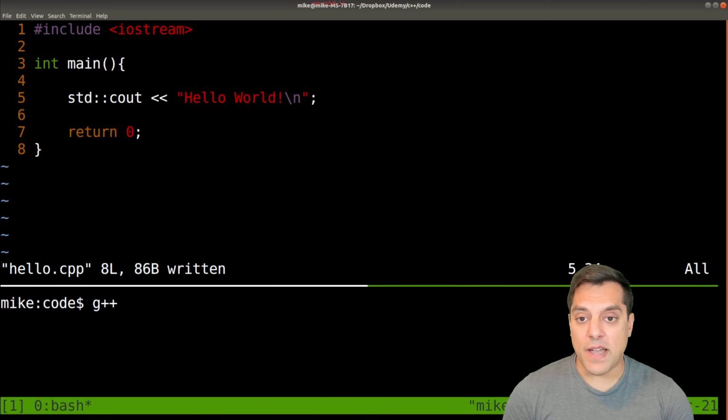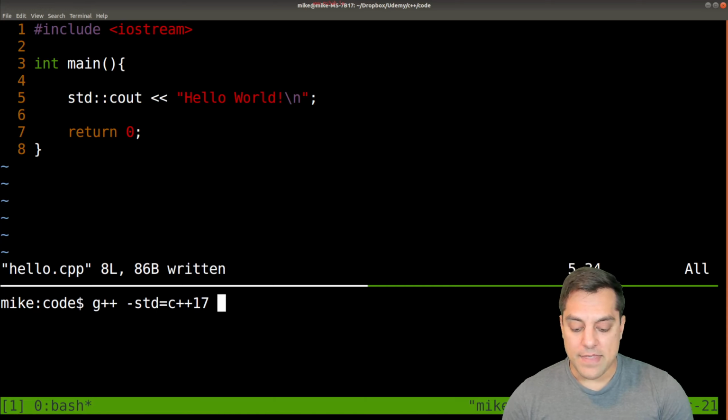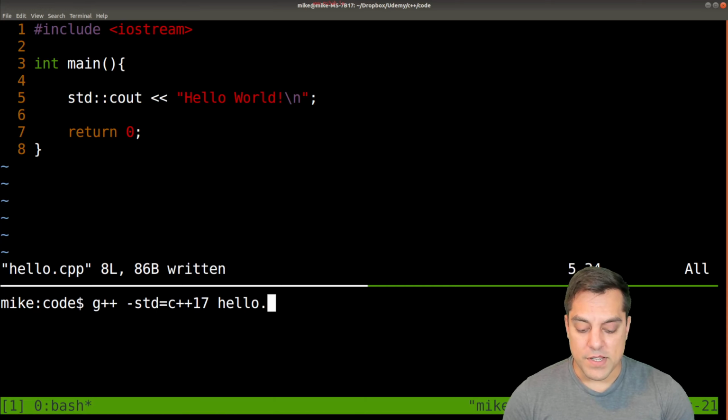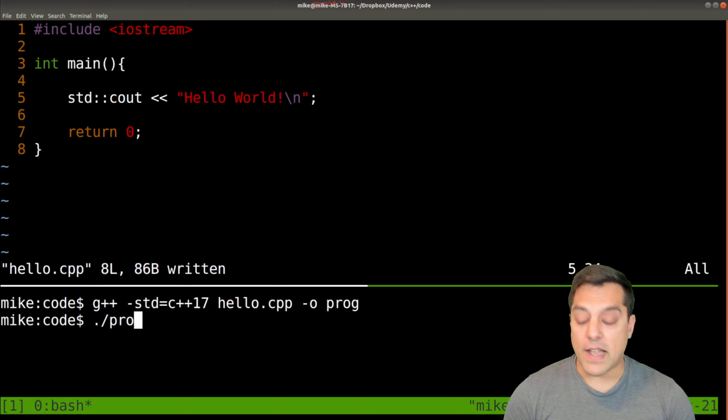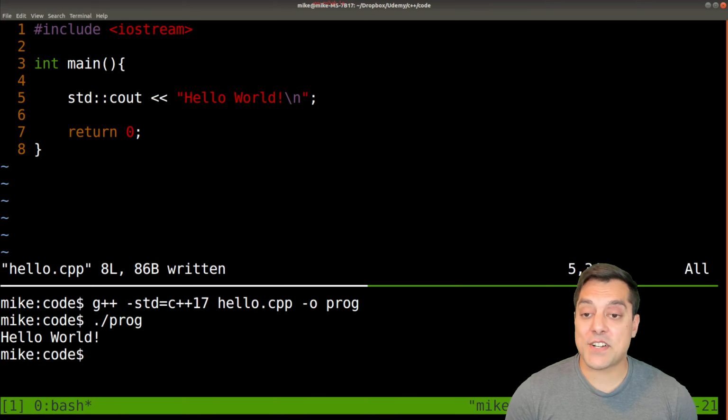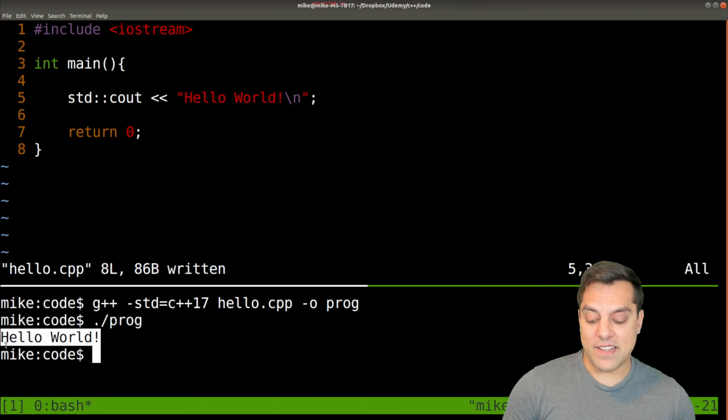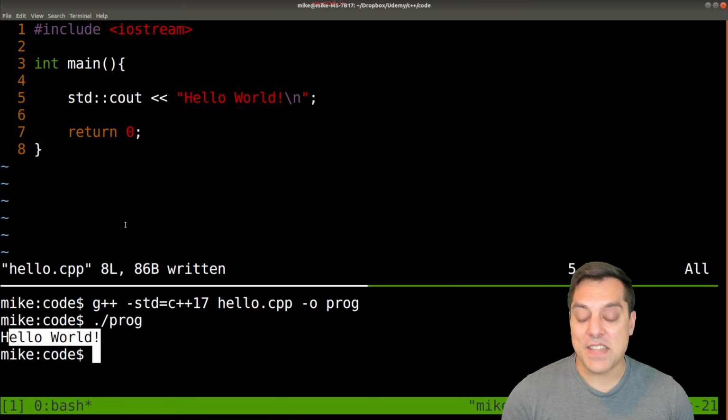All right, so we've written this program. Let's go ahead and compile it. I'm going to use g++. Again, I like to choose the standard version of the language that I'm using, but you don't have to do this. Then the program name, which is hello, and the output, the executable file, which is just prog. ./prog, enter, and voila. Here we are. Our program just executed and it returned hello world.